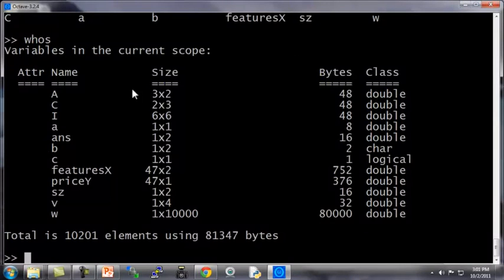And so this also, with an s at the end, also lists my variables, except that it now lists the sizes as well. So A is a 3 by 2 matrix, features X is a 47 by 2 matrix, and price Y is a 47 by 1 matrix, meaning this is just a vector. And it shows how many bytes of memory each is taking up, as well as what type of data this is.